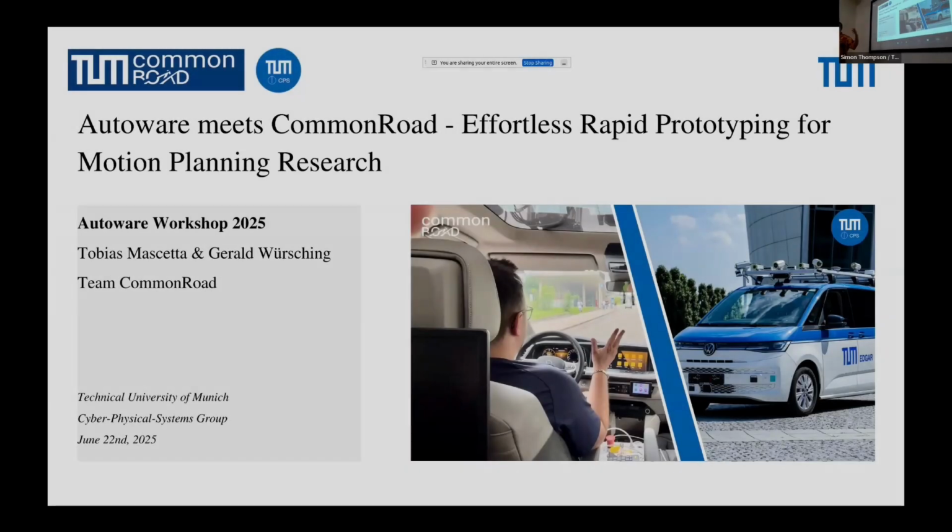My name is Tobias Mascetta, and together with Gerald Wirschling and the Tome Chair of Artificial Intelligence, Robotics and Real-Time Systems in the CPS group, for some years now we have been developing CommonRoad. And for the last Autoware challenge, we developed a CommonRoad to Autoware bridge for effortless rapid prototyping of motion planning algorithms using CommonRoad.